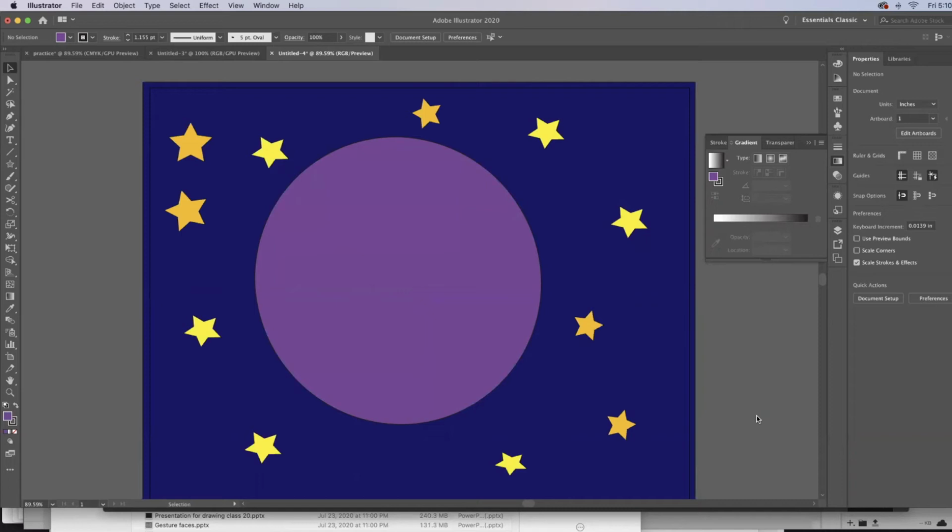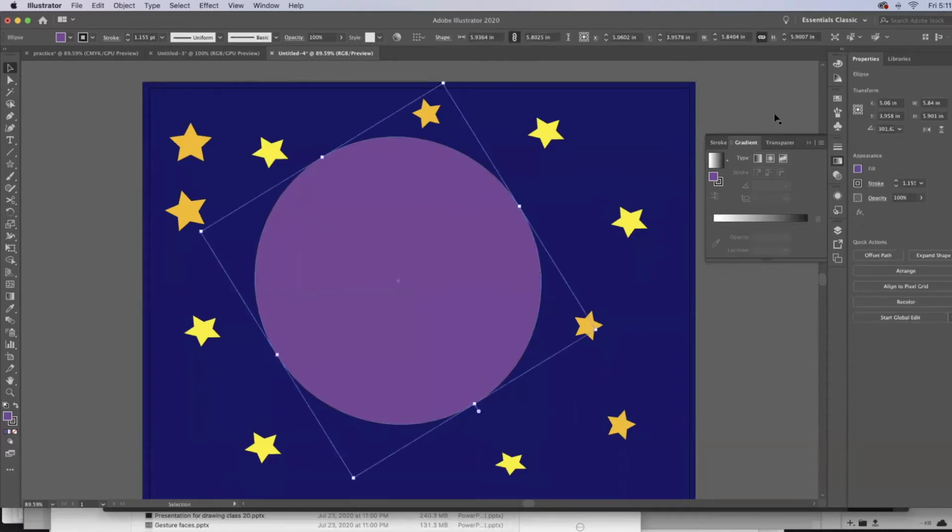We were playing a little bit with gradients the other day, so I thought it might be fun to get in and explore those options a little bit more. So we have here a nice night sky, and we have Jupiter right here, except it doesn't really look like Jupiter. So I'm going to select it, and then I'm going to go into my gradients, and I'm going to add a gradient.